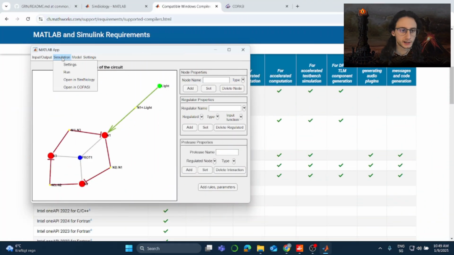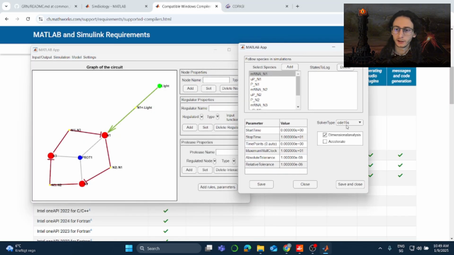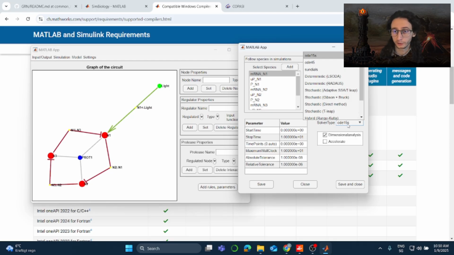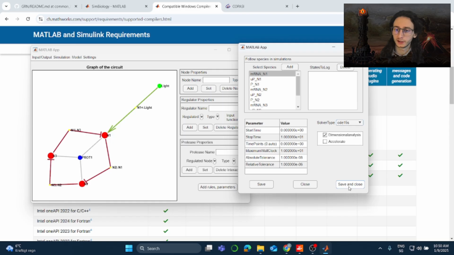Finally, we can select a solver. This is basically the algorithm that will take care of solving the equation of our model. GRN Modeler supports both deterministic and stochastic solvers. The first three are MATLAB built-in solvers, so they are immediately available, while all the others come from Copasi. So we need to install Python, Basico, and Copasi to use them. For the moment, let's just keep ODE15S.